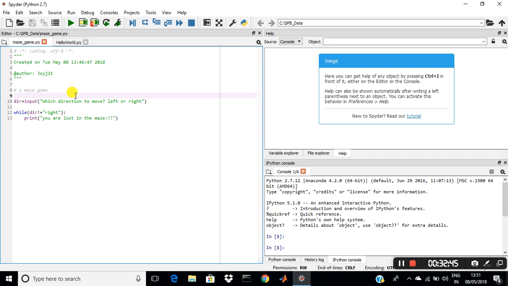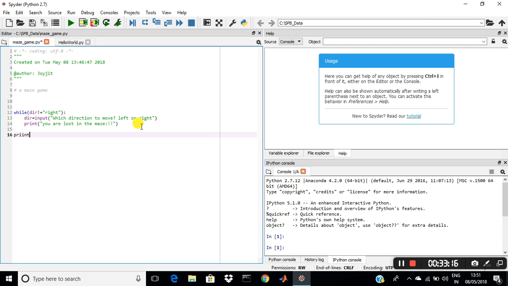Okay, so this was just a bad piece of code to show you what happens if we don't put dir input into this loop. So we need to put this into this loop. The game keeps on asking the user which direction to move, left or right, and unless the user keys in right, it tells you are lost in the maze. And if the user presses right, it comes out of the loop. And what to show when the user comes out of the loop? We just print you are out of the maze, congrats.